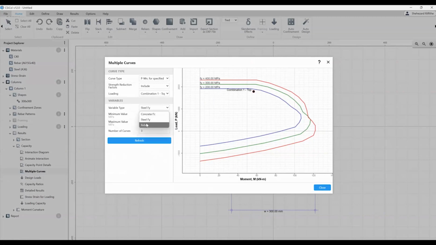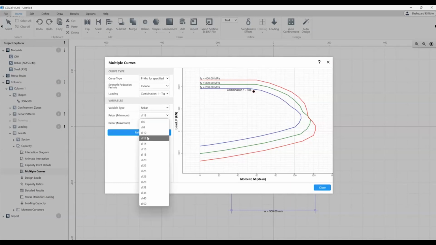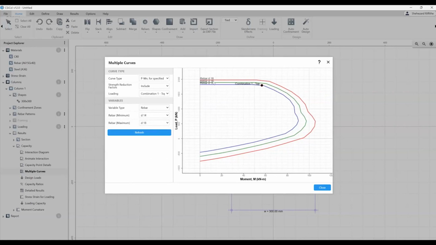Then we can also compare it with the different rebar combinations. So we will choose D14 and D18. For D18, our combination and demand is within the limits of the capacity.